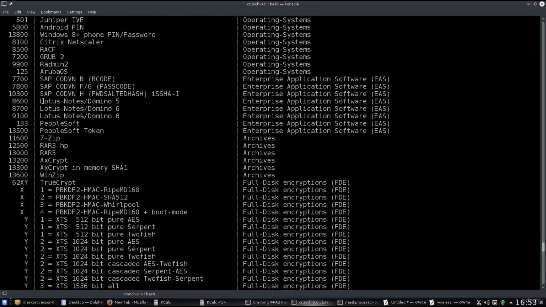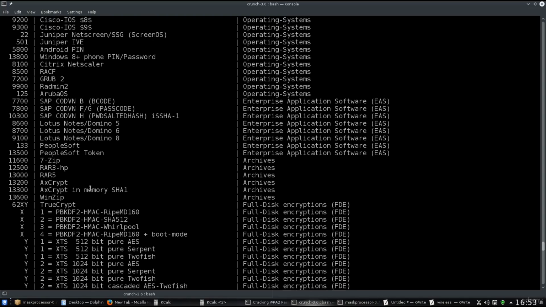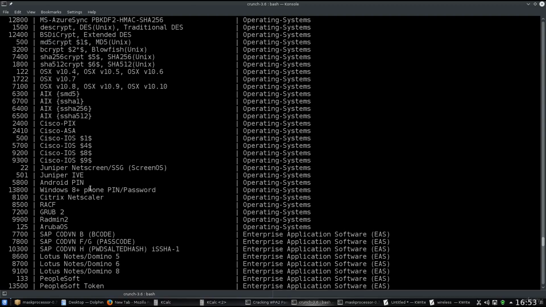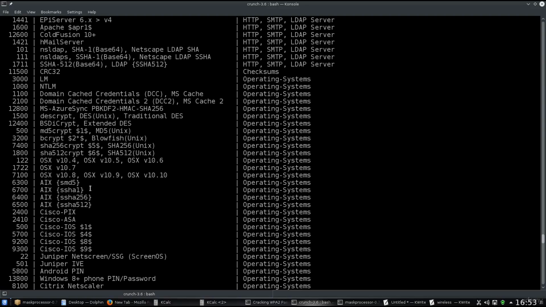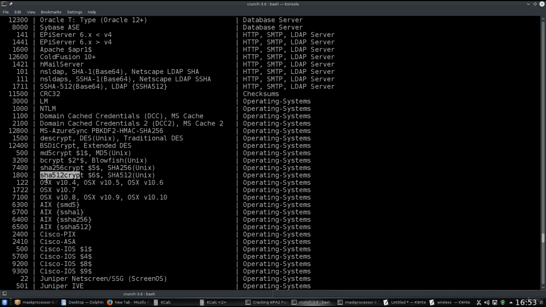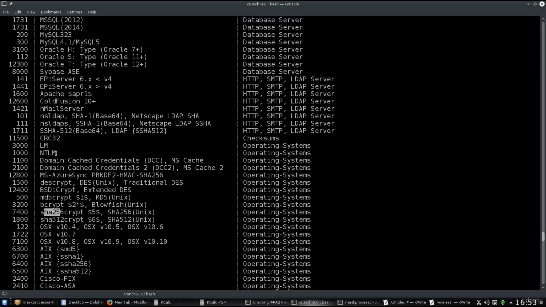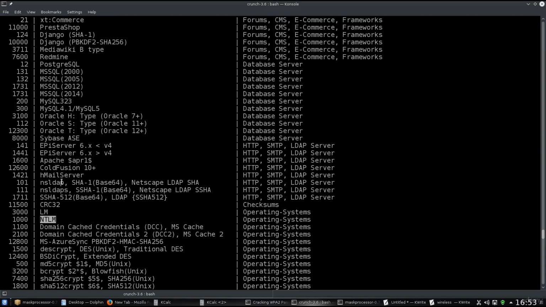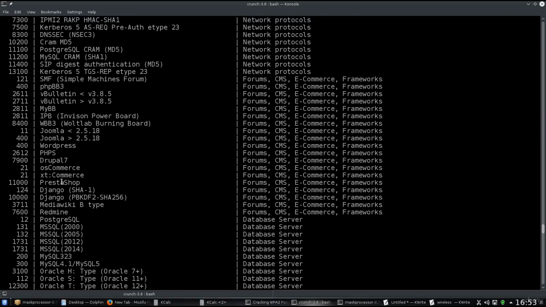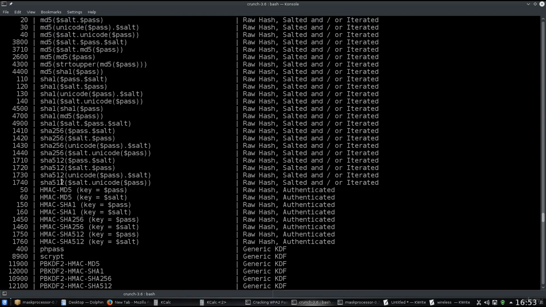You have a ton of other things which you can attempt to crack. I mean, anywhere ranging from operating system passwords to router passwords to general hashes to SHA-512 crypt. Actually, SHA-256 is used a lot. NTLM, I think this is for Windows. For the SQL databases, you can do a lot of things here, my friends.